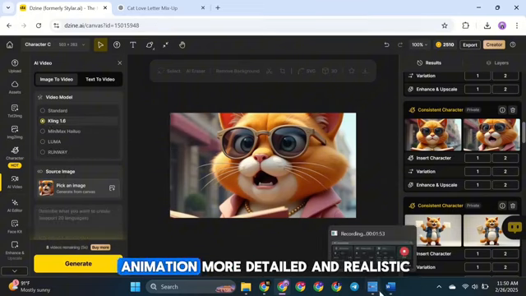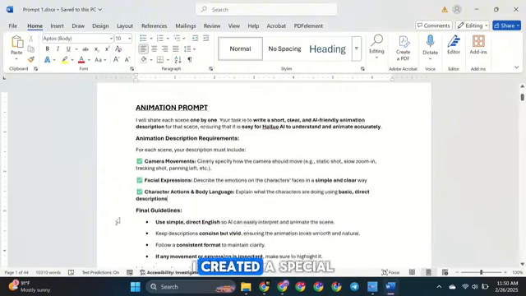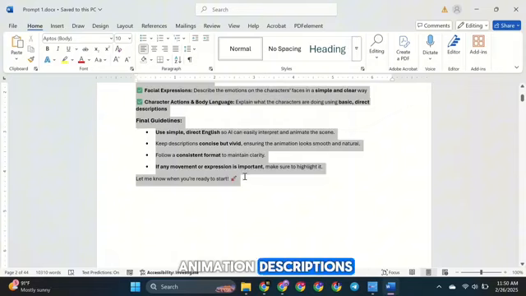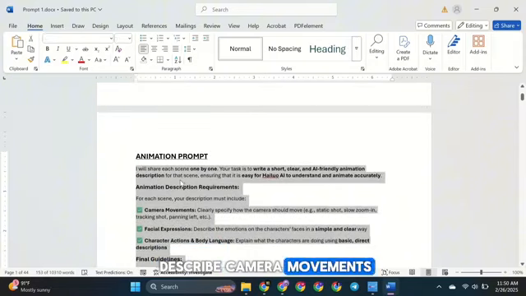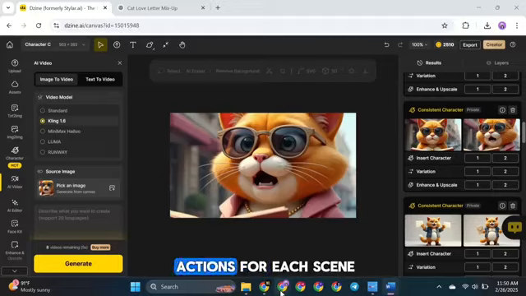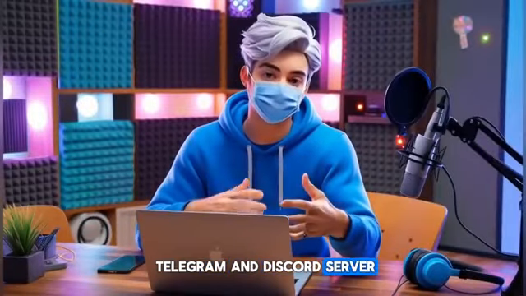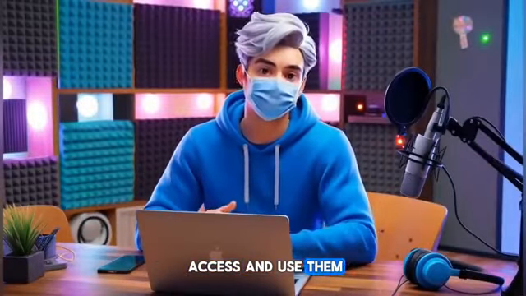Alright, to make the animation more detailed and realistic, I created a special ChatGPT prompt that helps generate animation descriptions. This prompt will help describe camera movements, facial expressions, and character actions for each scene. I will share all the prompts in my Telegram and Discord server so you can easily access and use them. Here's how to use it.